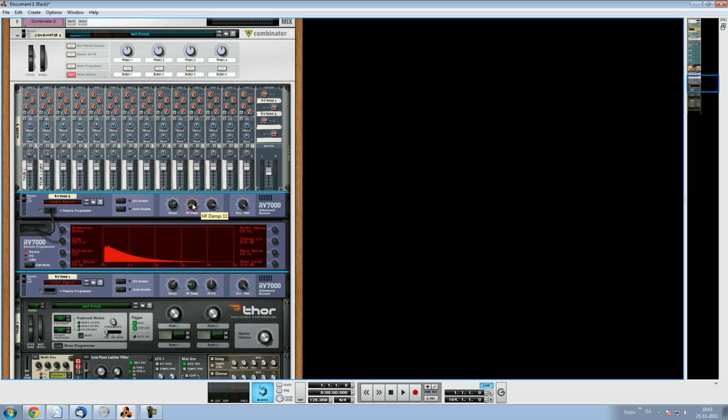And I'm going to pull down HF damp to about 10 and high EQ to about 50. It's not that, just try it out, see what you find best. And I'm going to turn up the stereo level. So this far we have no sound. There we have it.